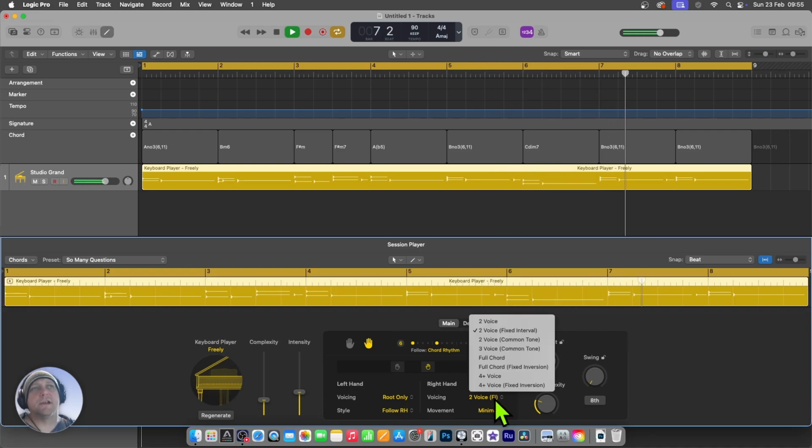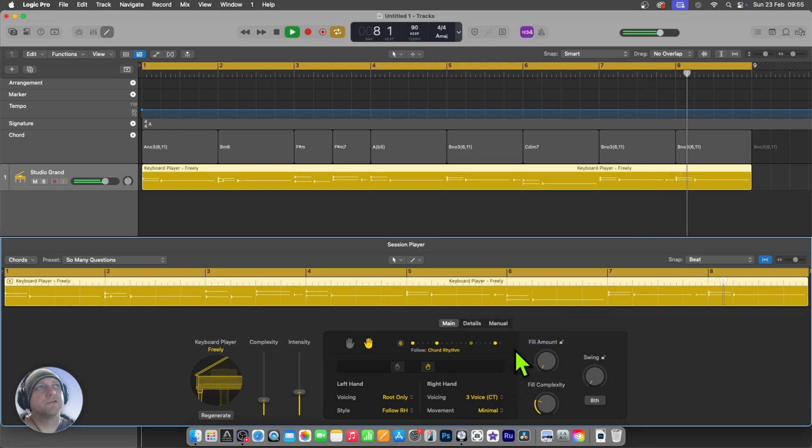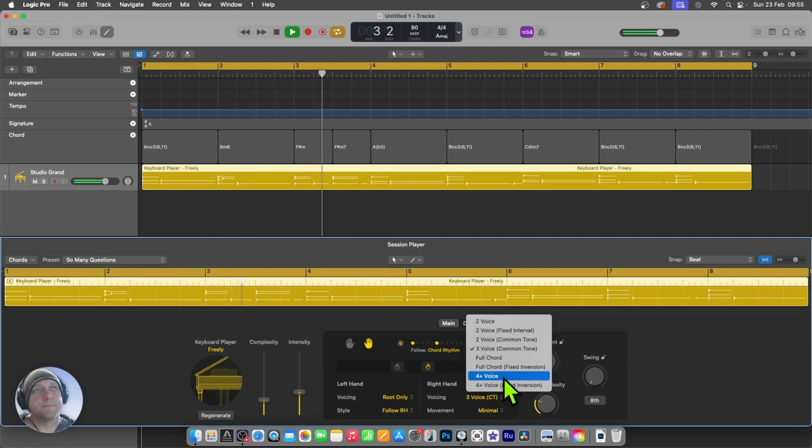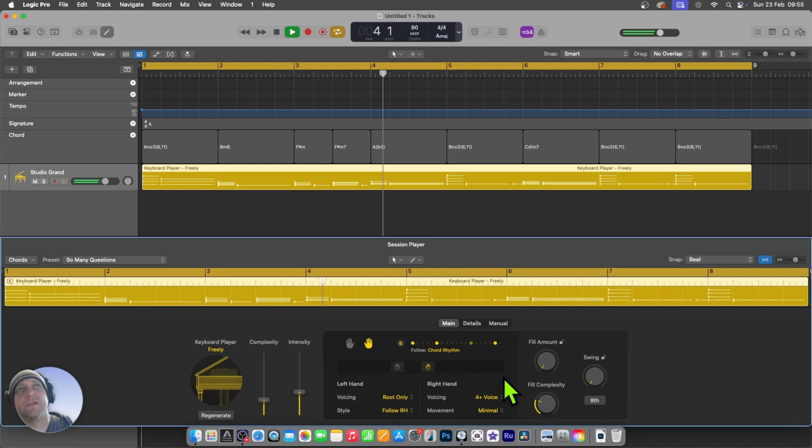So 2 voice there, a slightly stripped back version there. Let's try 3 voice. You can see it's added a 3rd note into the right hand there. 4 plus voice, let's try that. Slightly more complex inversions of the chords.